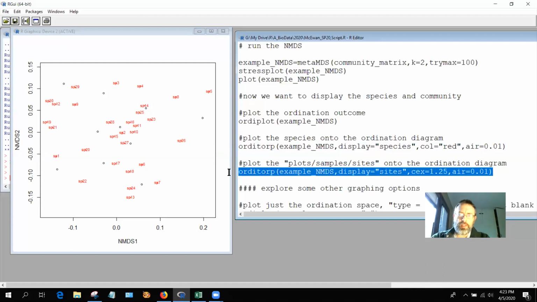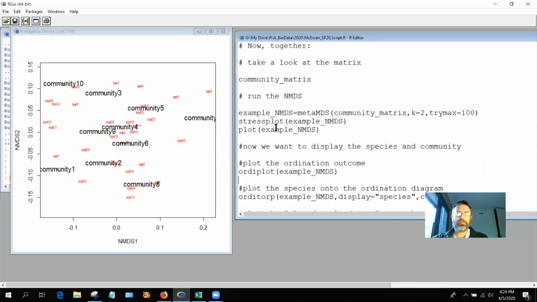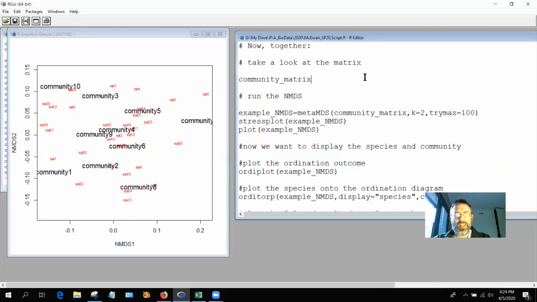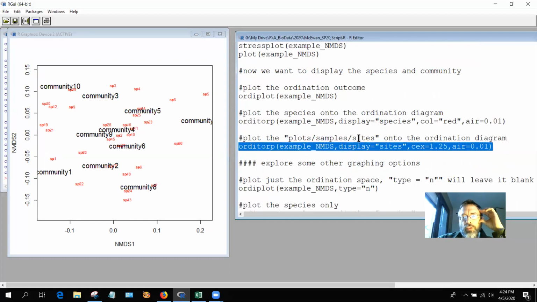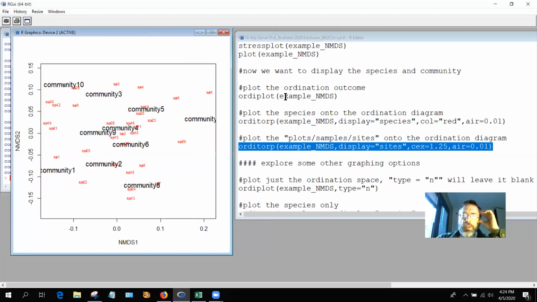Now that's the species. Now this plots the sites on. Now remember, in this particular one, we can go back and look at the data set, community matrix. Instead of plots that was outlined as community, which is kind of weird. In any case, here you go. So the plots, samples, or sites onto the ordination diagram. So now we've got a diagram that has the species and the plots. Type the code, run the code.